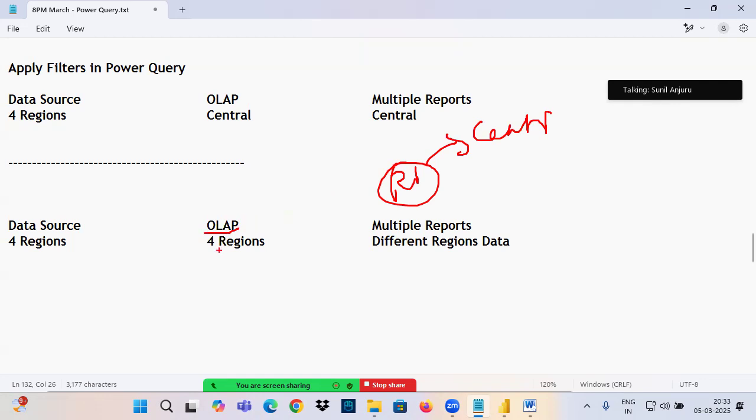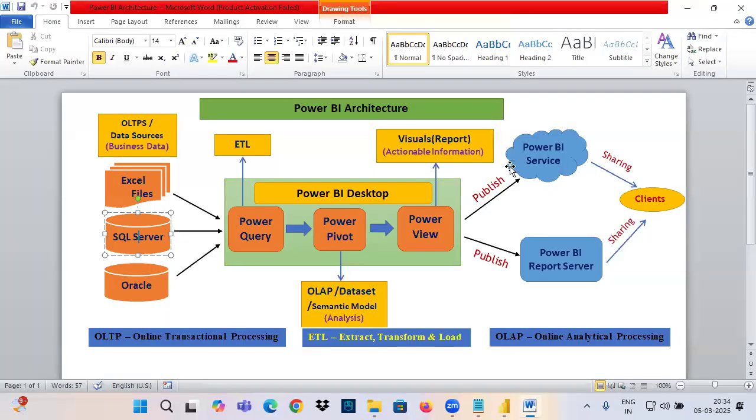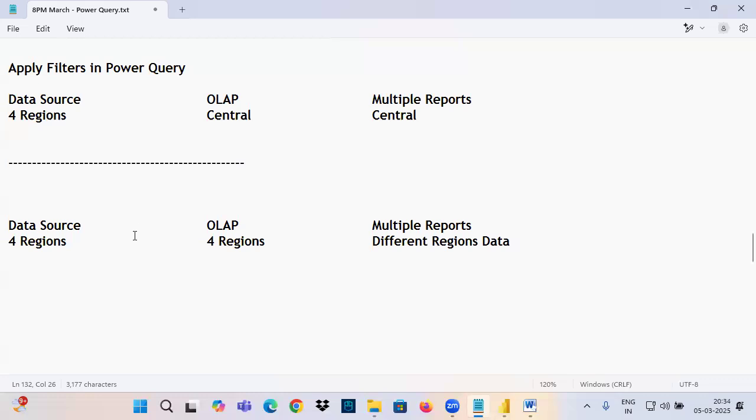When you take the data from this OLAP, how many regions will you get? 4. But you need to show in the visual only 1. Then you need to apply the filter in Power View. You will understand this scenario in detail when we talk about the Power View classes. But today, try to understand only at a high level. When to apply filters in Power View? In this scenario, Power View. I hope you got the idea.